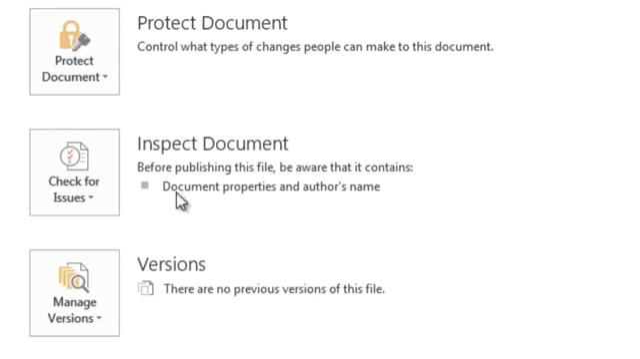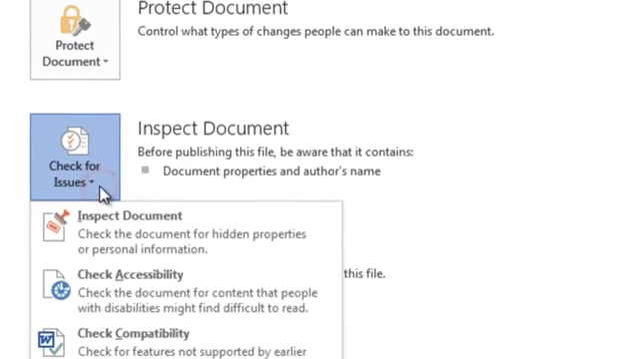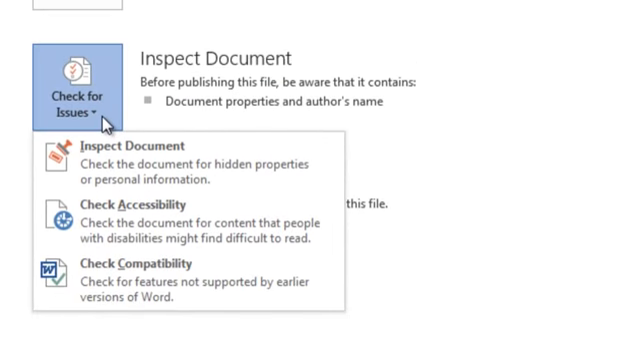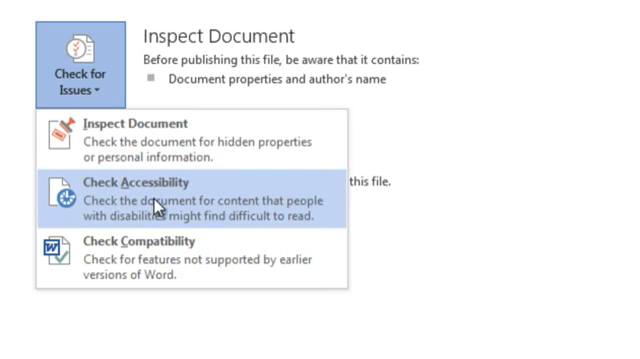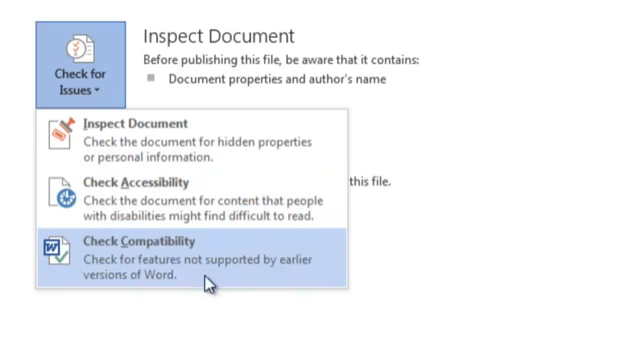Going back here, we have compatibility issues. If you click on compatibility issues here, check for issues, you can inspect the document to check the document for hidden properties or personal information. Sometimes before you send a document to someone else, it's a good practice to make sure that the document is inspected, so you don't give away information that you don't want to other people. Also, you can check the accessibility and the compatibility.